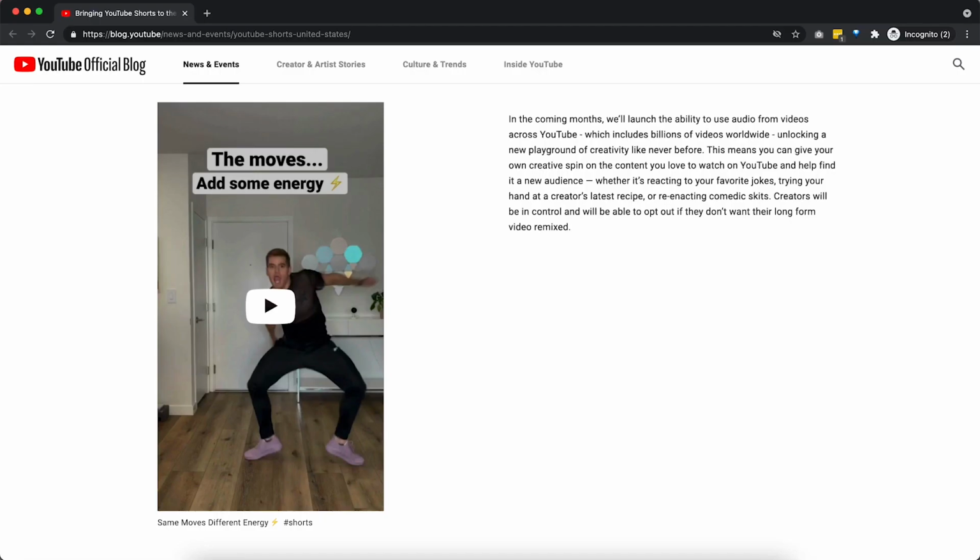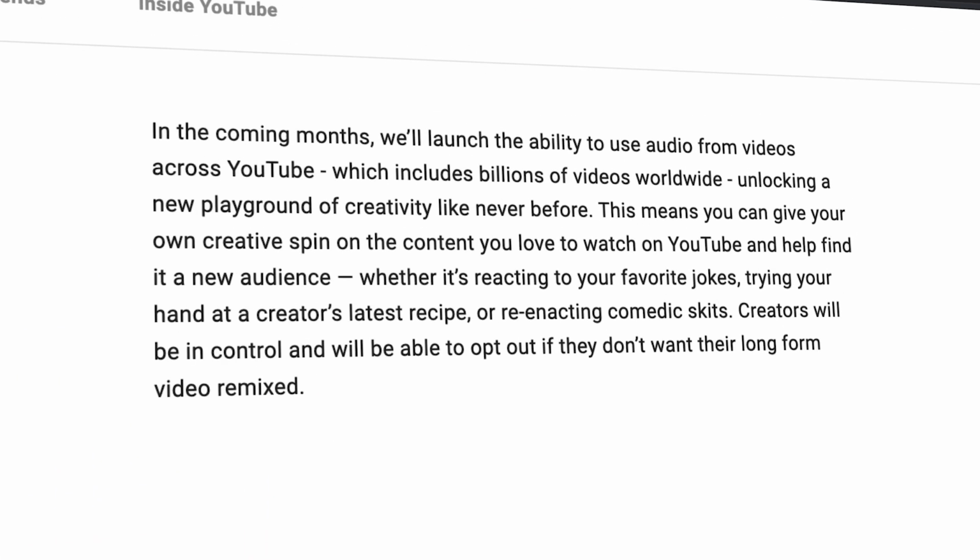You can see from YouTube's blog post here where it says, "In the coming months, we'll launch the ability to use audio from videos across YouTube, which includes billions of videos worldwide, unlocking a new playground of creativity like never before. This means you can give your own creative spin to the content you love to watch on YouTube and help find it a new audience, whether it's reacting to your favorite jokes, trying your hand at a creator's latest recipe, or reenacting comedic skits. Creators will be in control and will be able to opt out if they don't want their long-form content remixed."